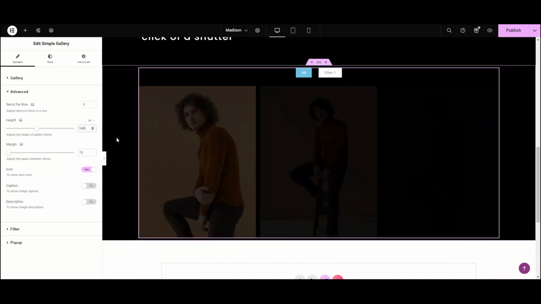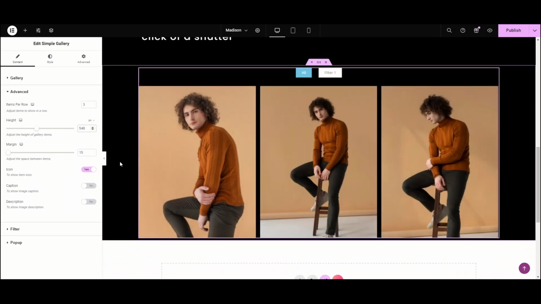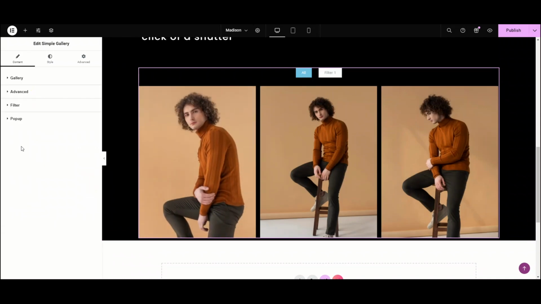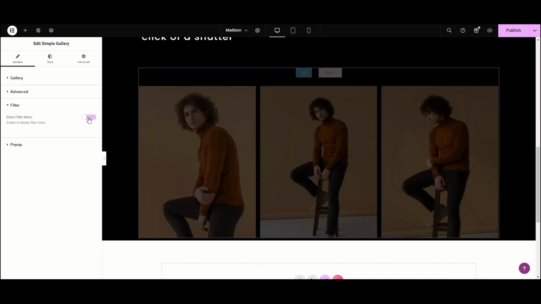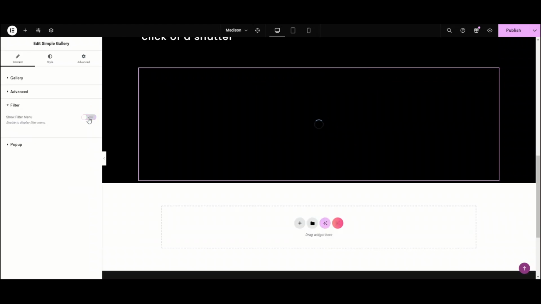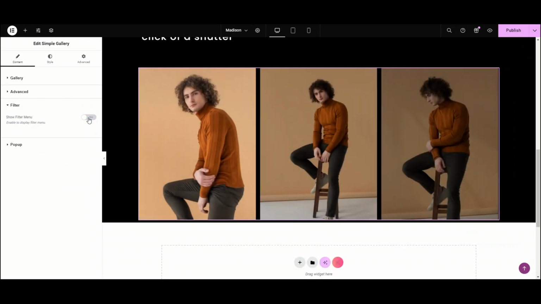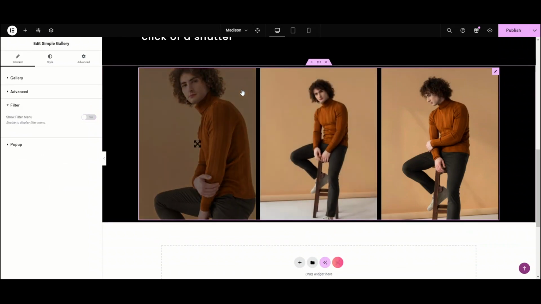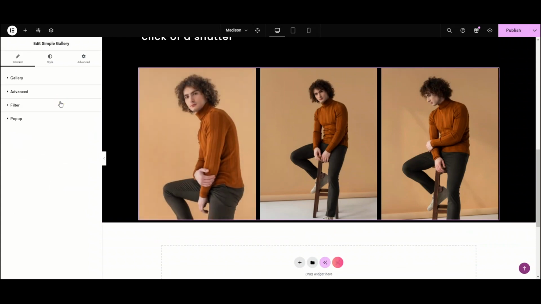Next, what we're going to do is to change the appearance of this filter. For this, we need to move to the filter section. From here, first we have this show filter menu option. You can adjust if you want to show the filters. I think this is good. Instead of using filters, we can use the gallery widget like this, because we are already using the filters at the main page. I mean the main portfolio page. So this is good. So let's close this filter section.